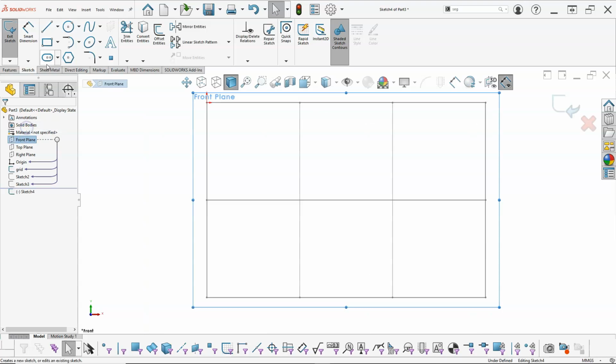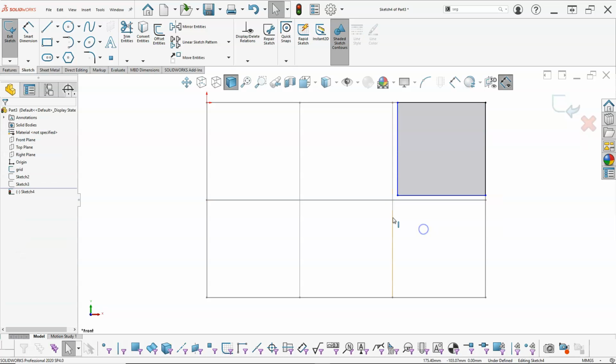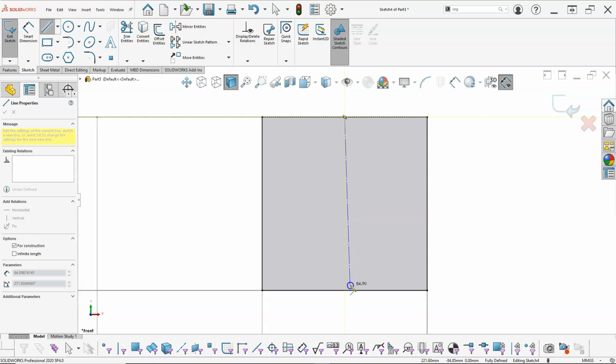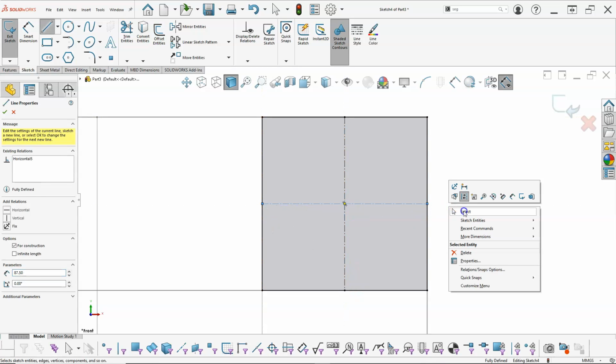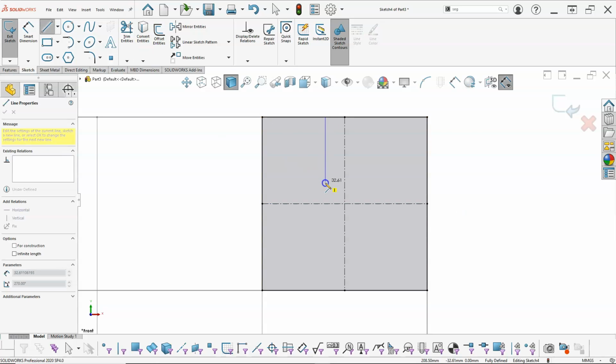So sketch on the front plane, and did not pick up the intersections. So select, Control Select, point. Alright, so we'll probably do both examples. I'll just go ahead and put in my center lines. The main thing here is that we want to do just the geometry that we need.